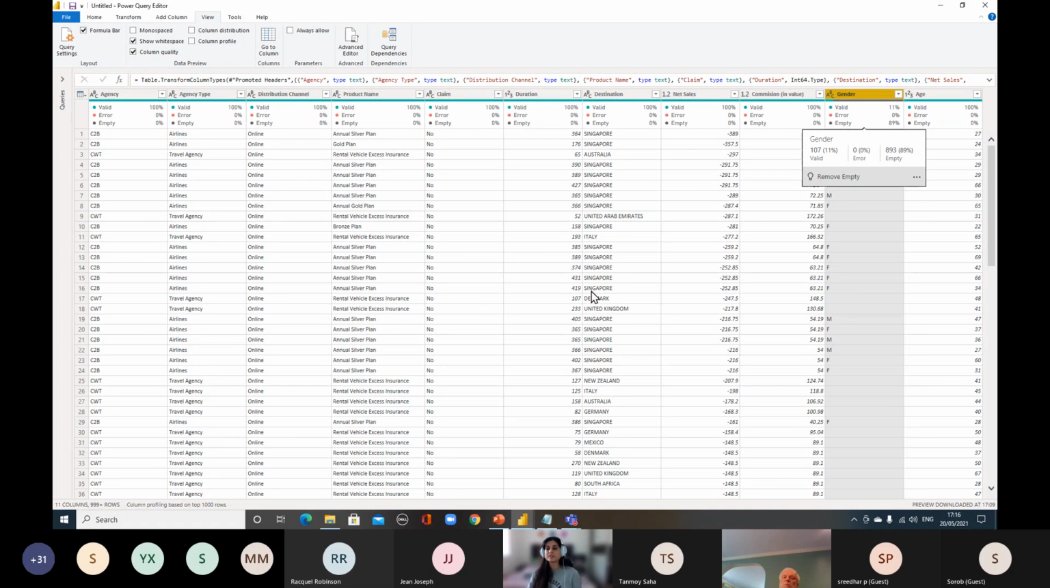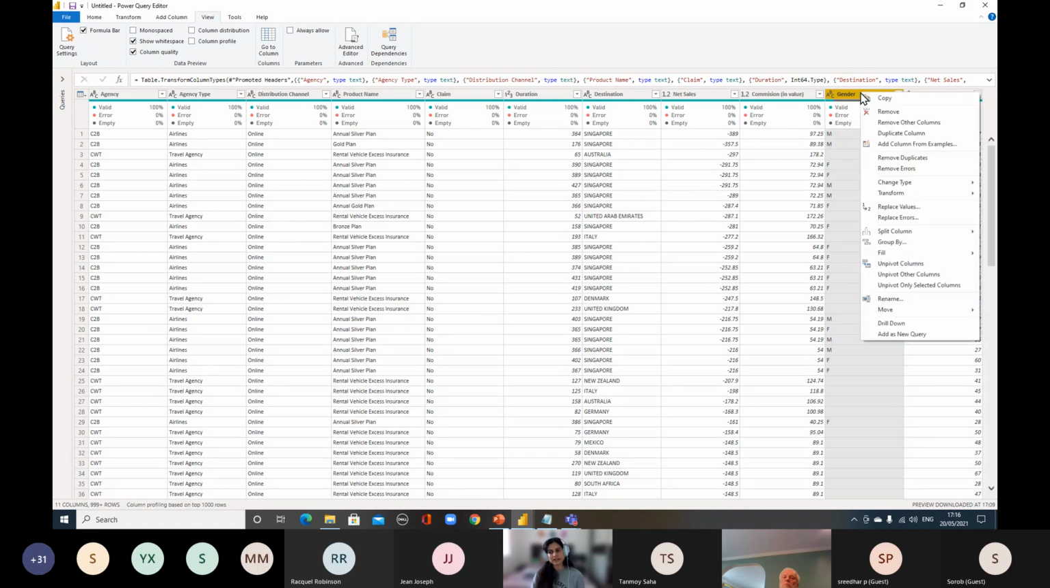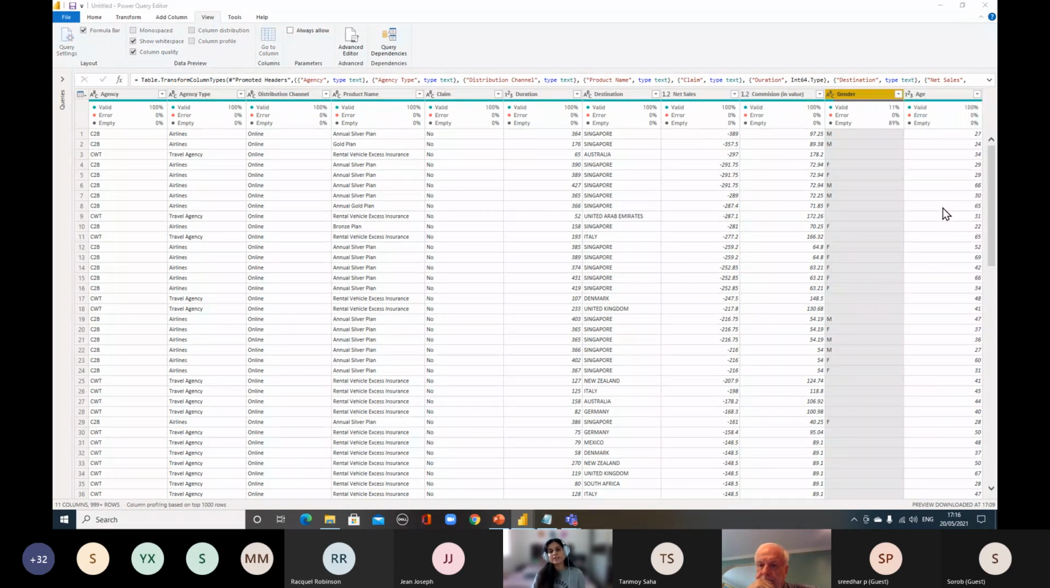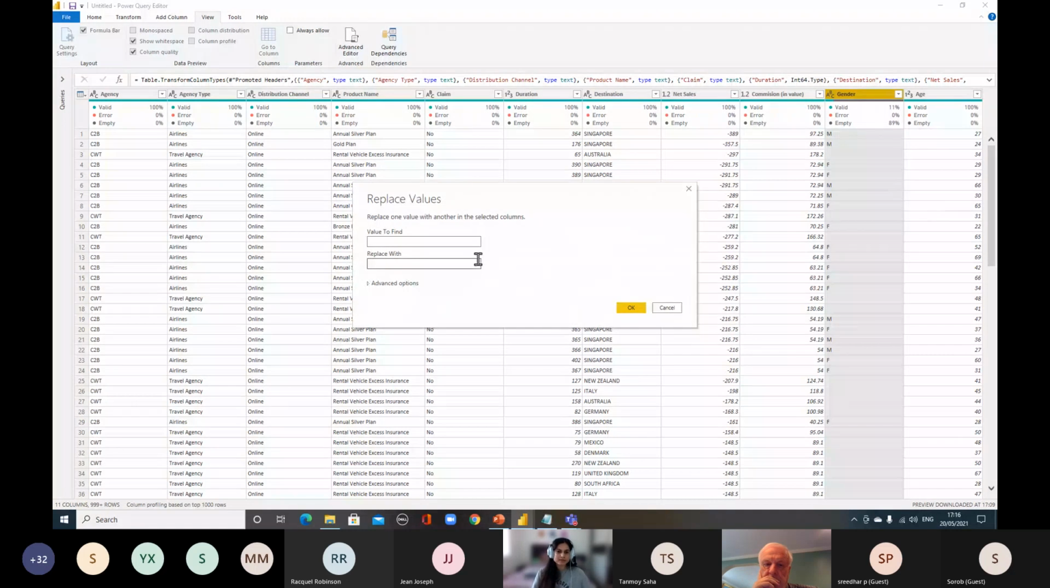For replacing an empty value, you can just right click on the column, in this case gender. Then there's an option called replace values. You click on replace values and a new window appears. This window asks for two inputs. The first input is which value I want to replace, and the second is what value I want to replace it with.